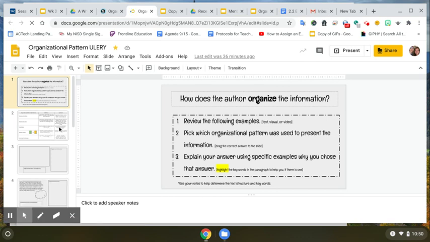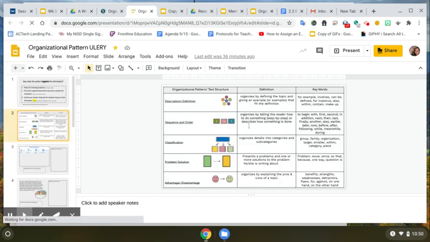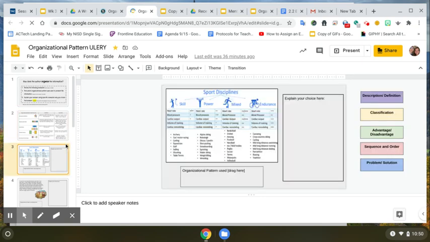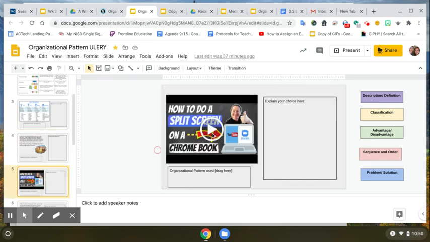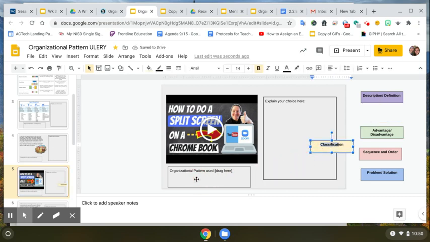So as you go to slide number 2, here is an anchor chart, so to say, of all of the different organizational patterns with their definition and their keywords. And you can definitely use this. So as you start on slide 3, here are the items that you're going to be looking at and analyzing and reading. Slide 5, there is a little video to watch. So if you'll notice on each of the slides, you're going to move and drag over. If you think this, for example, is classification, I know it's a little tricky. You got to kind of play with it a little bit. It's not moving for me.